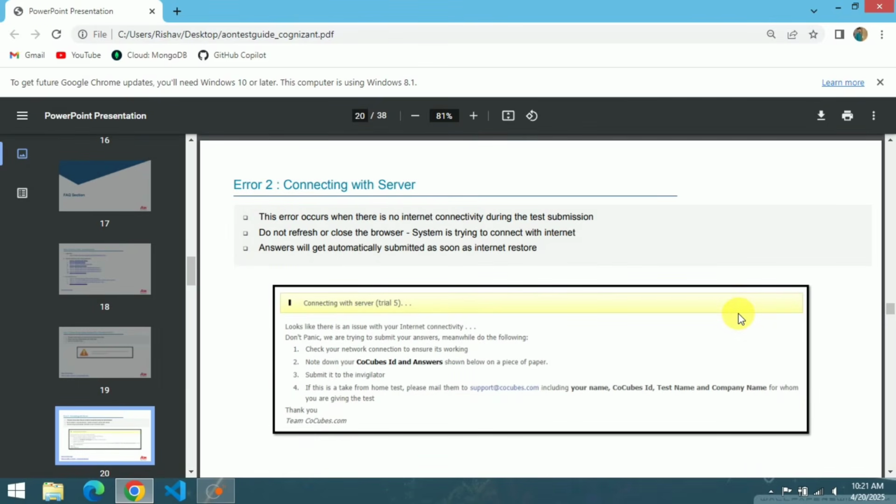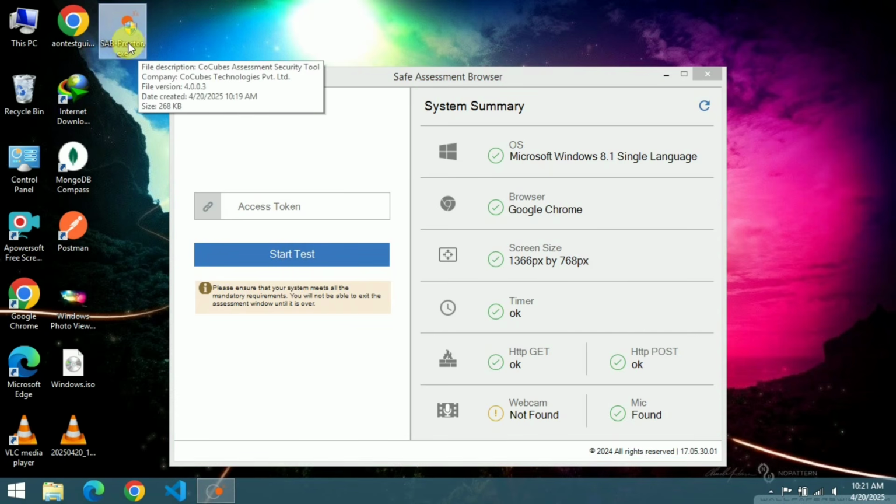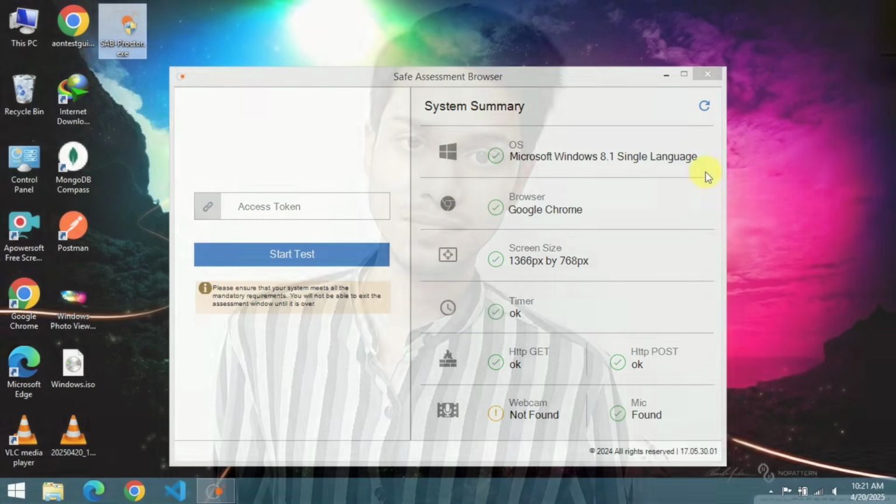I will just wait for the next mail with the access token that the company will provide me, and using that token I can give my exam on the respective date. You just need to paste the token here from the mail and then start the test. After starting the test, it will use your Google Chrome browser and open in Google Chrome with safe assessment, meaning using this SAB tool.